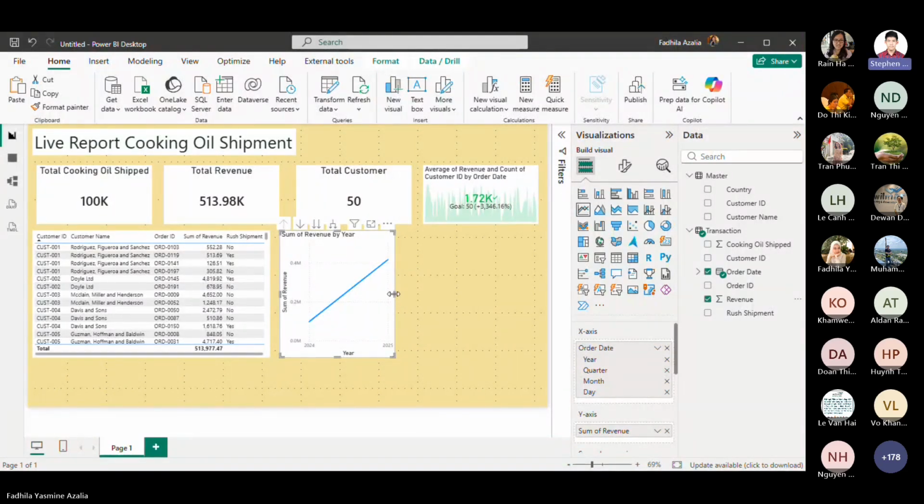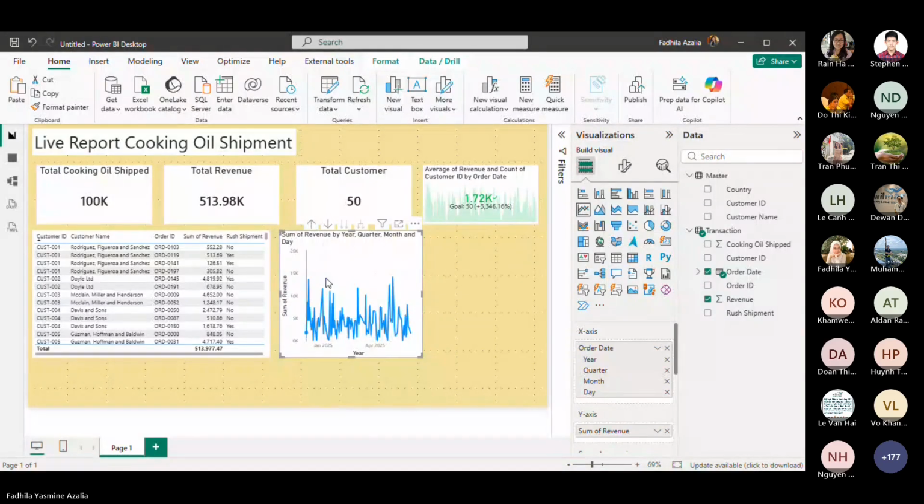Okay. As you can see right now, even though our data set has daily data, it is showing the yearly data by default. What you could do is there's a drill down button where you can expand into more detail. So please click this button. Now it becomes a quarterly trend. Click again and it becomes a monthly trend, and you can click once more to make it a daily trend. So now we already have a daily trend of revenue just by clicking the button.